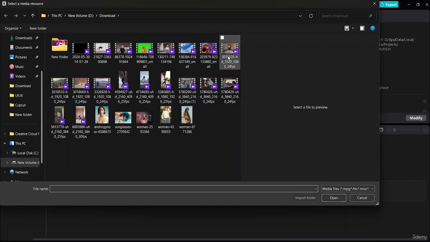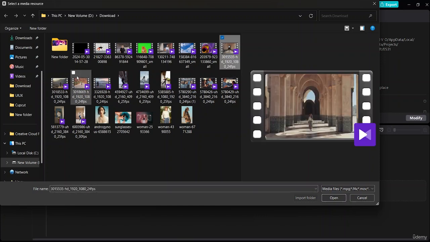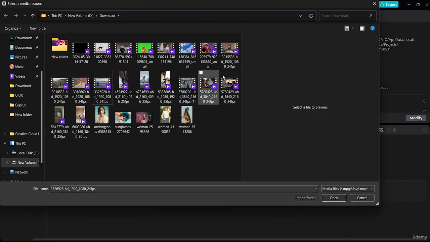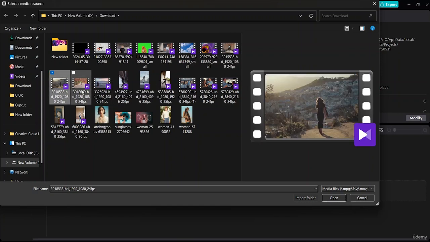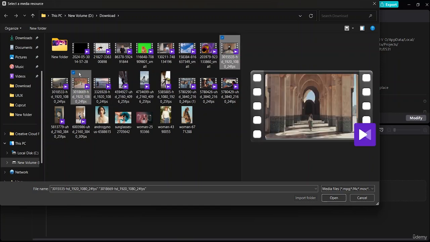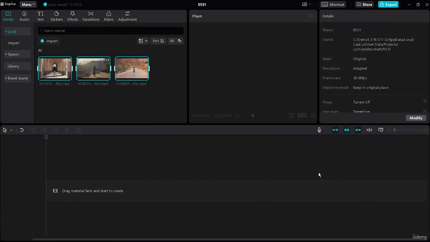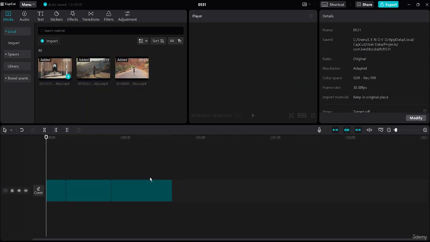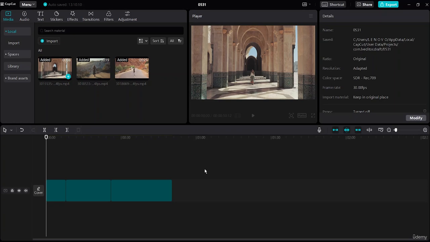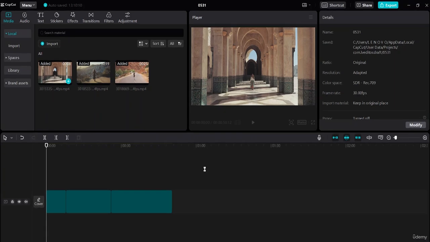Today we are going to use these files, these 3 files, this one, and this one. Now let's select and click on open. It will import over here. Now let's bring everything together over here. It will take some time to bring it over and then we can start editing.